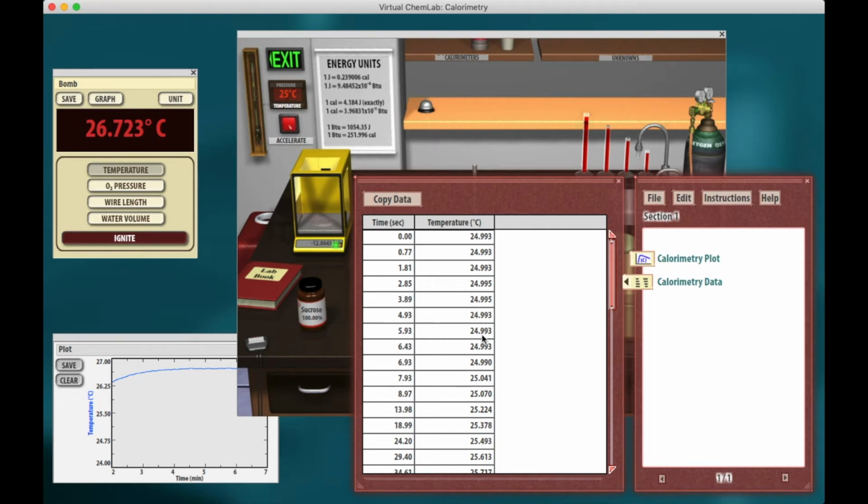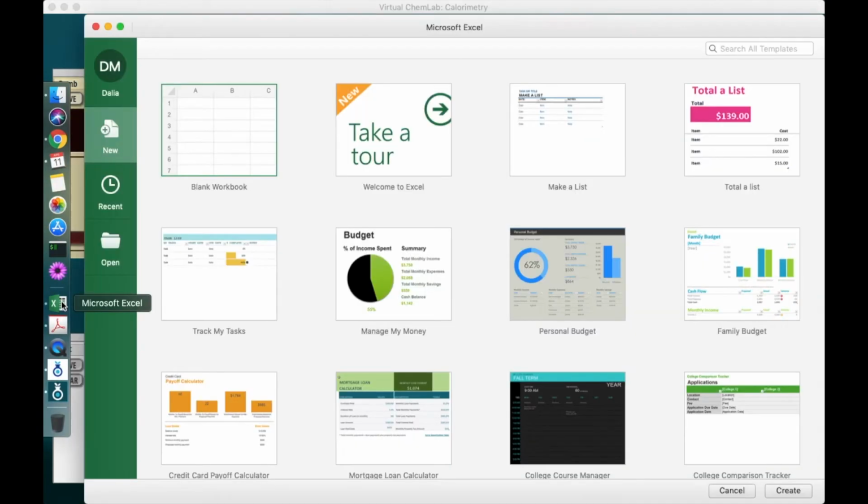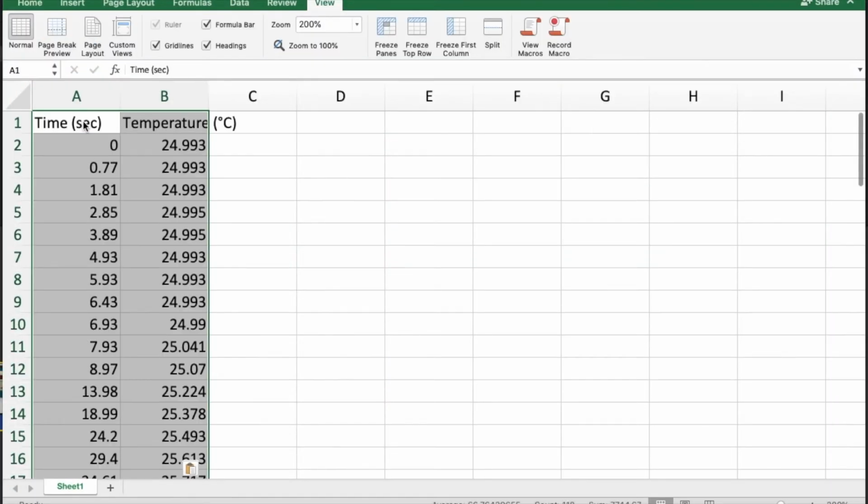Look for when the temperature begins to change. The temperature before that is your initial temperature. At the end, look for when the temperature stops changing. Averaging those points will give you the final temperature. You can copy the data and paste it into an Excel worksheet.